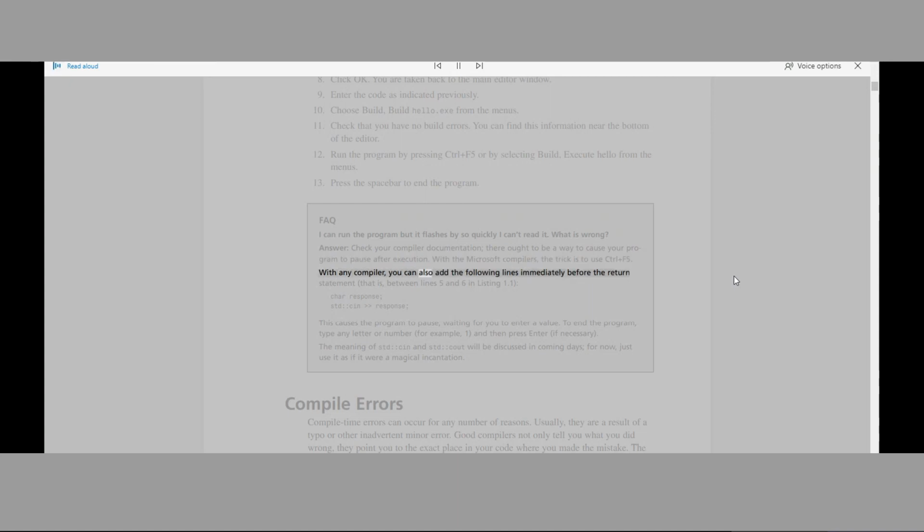With any compiler, you can also add the following lines immediately before the return statement, that is, between lines 5 and 6 in listing 1.1: char response; std::cin >> response. This causes the program to pause, waiting for you to enter a value. To end the program, type any letter or number, for example, 1, and then press enter, if necessary. The meaning of std::cin and std::cout will be discussed in coming days. For now, just use it as if it were a magical incantation.